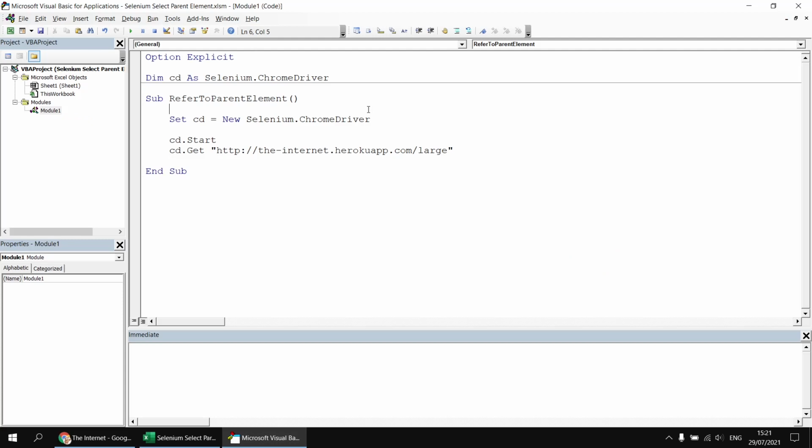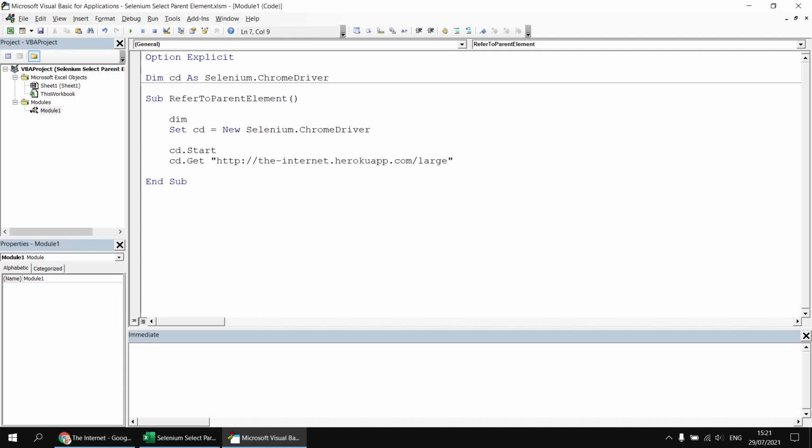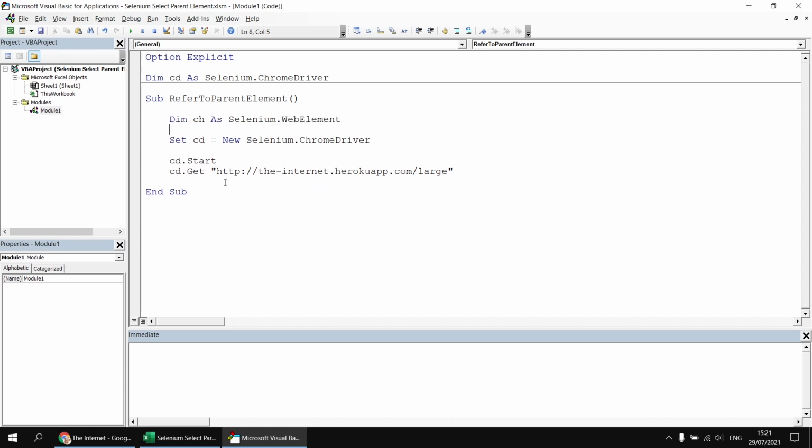I'll declare a variable at the top of this subroutine to hold that child element. I'll call it ch as a Selenium.WebElement. And then after navigating to that URL, we'll say set ch equals cd.FindElementById. And then in some round brackets and some double quotes, just paste in that ID that I've just copied. I'll close the double quotes and then close the round brackets.